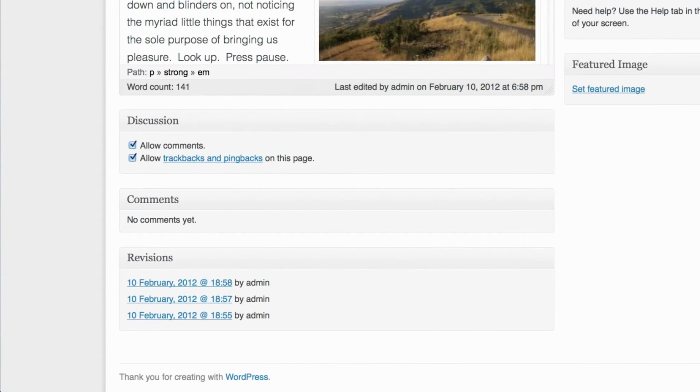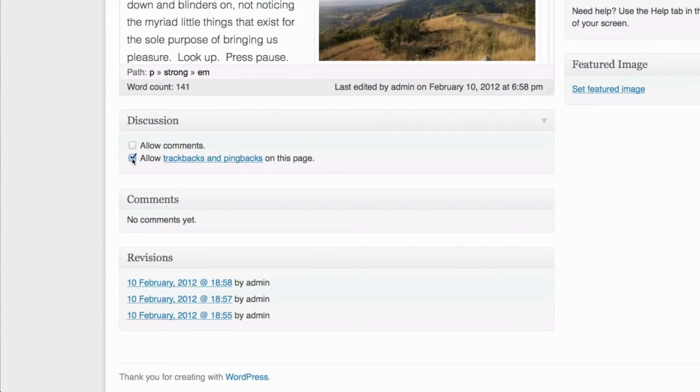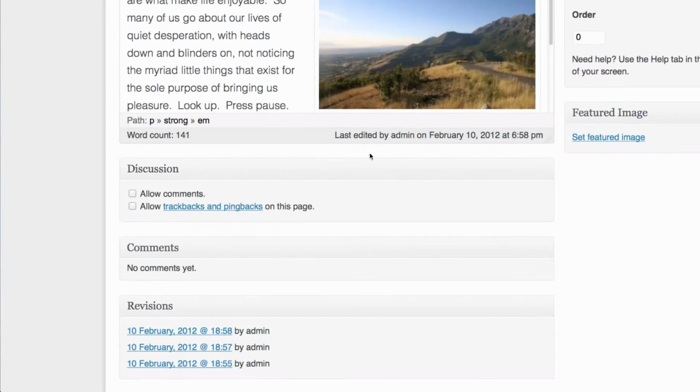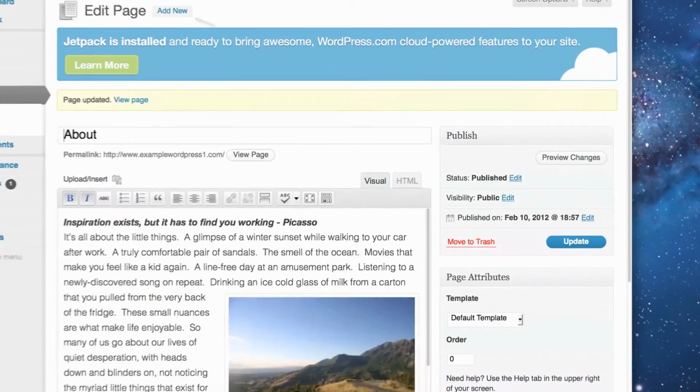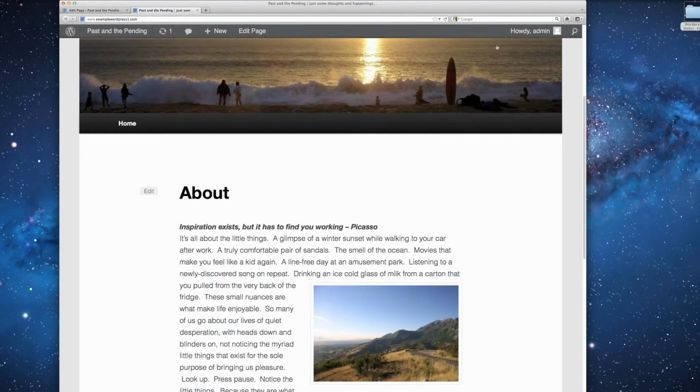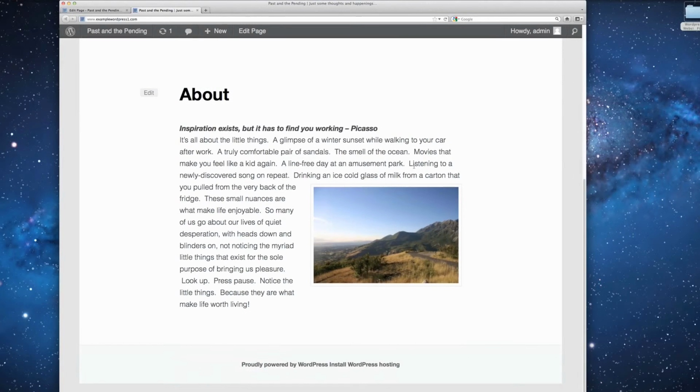And if you scroll down to the bottom now, you have the discussion module open. We're going to disable comments by clicking No, do not allow comments, and trackbacks and pingbacks. We'll turn those off too. All I have to do is click Update. Perfect. Now let's go back to our website to see if that change made a difference. I'm going to click Refresh. Perfect. Now if you'll notice, my comments section at the bottom is gone.